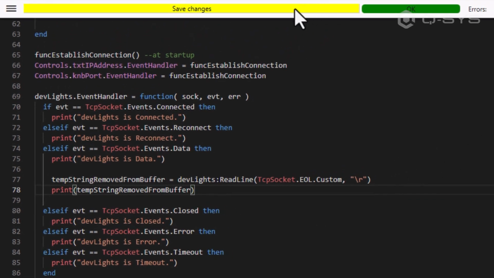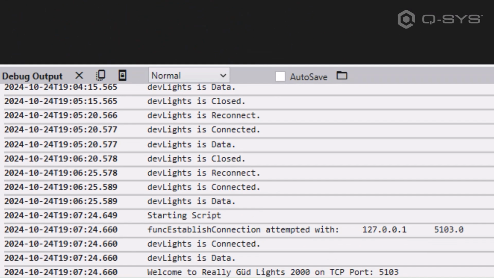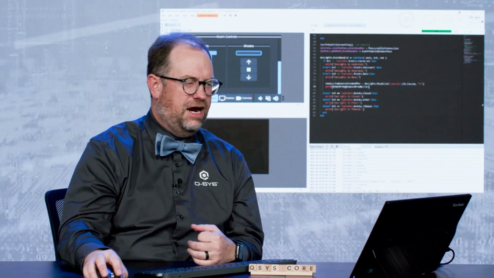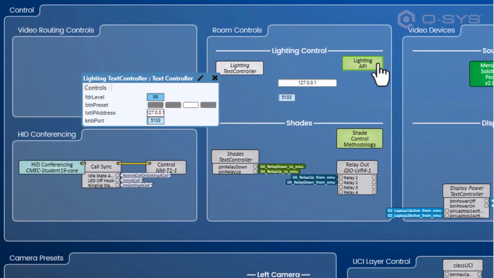Anyway, all right, let's print out temp string removed from buffer. Hit save and see what you got. Look at that. We have a very kind lighting system. It is indeed talking back to us. Mine says, welcome to the Really Good Lights 2000 on TCP port 5103.